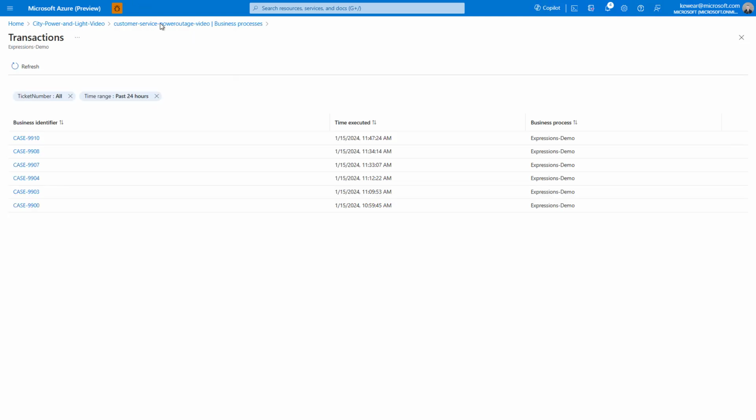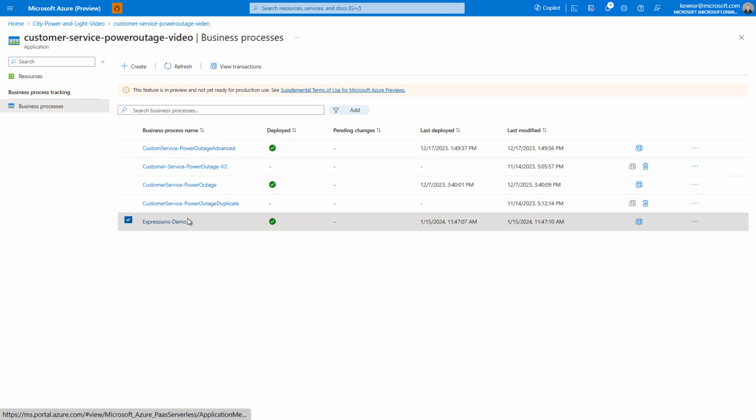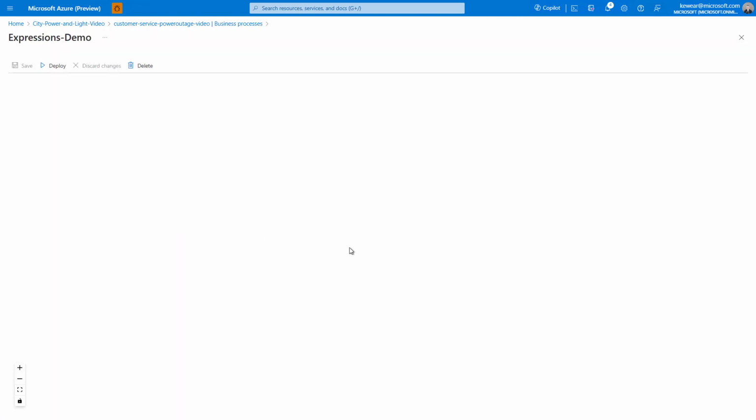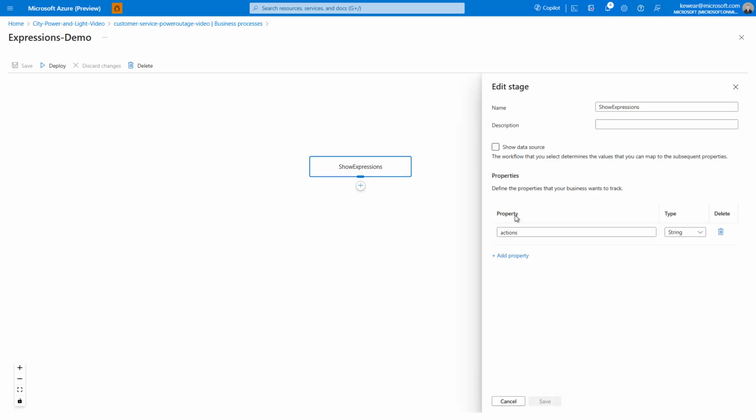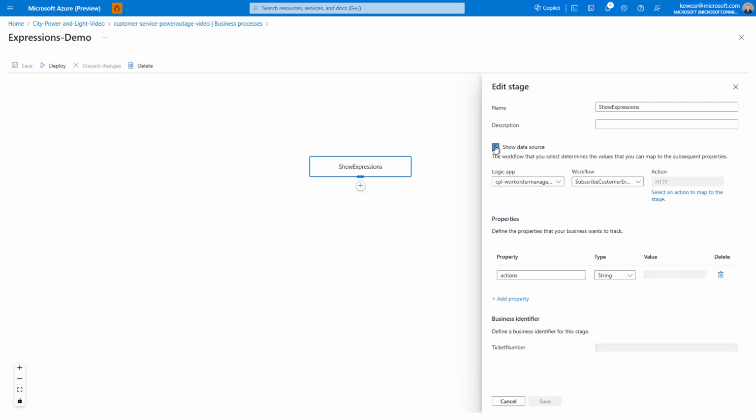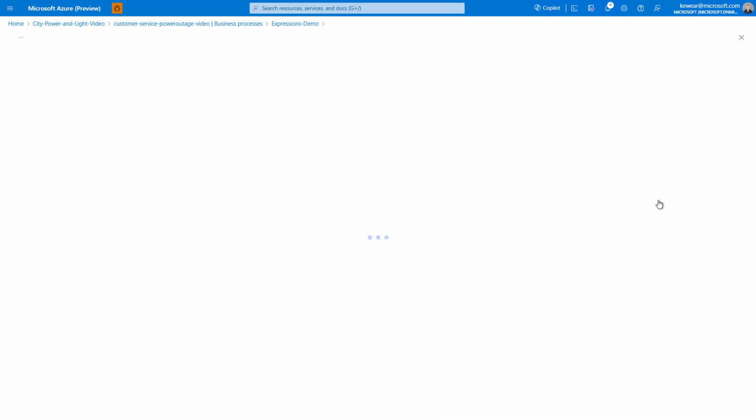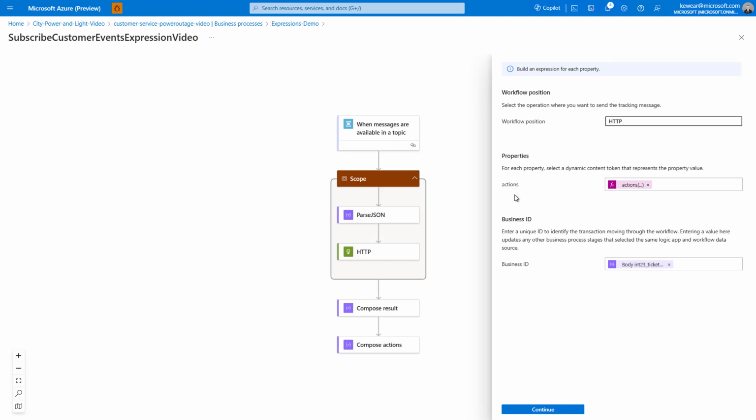Okay, we're in business process tracking. Let's go to the design surface. Now here, I really just wanted to illustrate the point. So we've got a very simple business process here. What I want to do is create a property called actions. Then we're going to take a look at that particular workflow. So here we've said, I want to know when the HTTP action is complete. That's basically our workflow position. It's at this point that we would declare whether or not something was good or not.